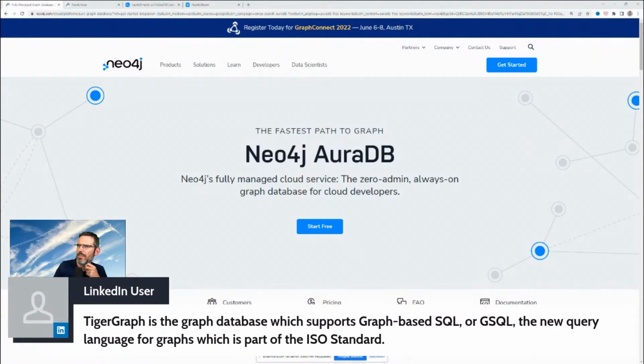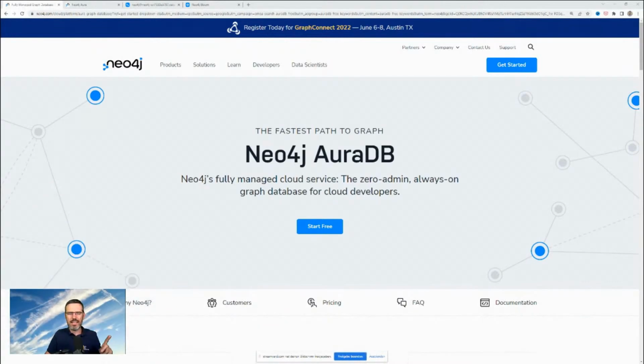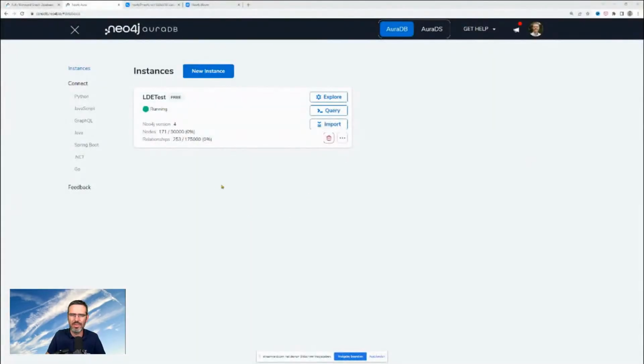TigerGraph is the graph database which supports graph-based SQL. Yeah. Or GSQL, the new query language for graphs, which is part of the ISO standard. Yeah, exactly. I think that's one of the big plus of TigerGraph. As I said, I haven't tried it out, right? But I think if you can do that, that would be a big plus to actually work with that and use a SQL instead of a different query language.